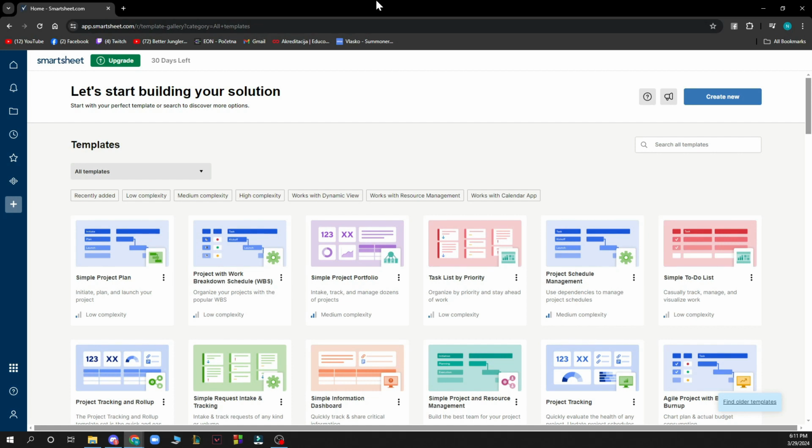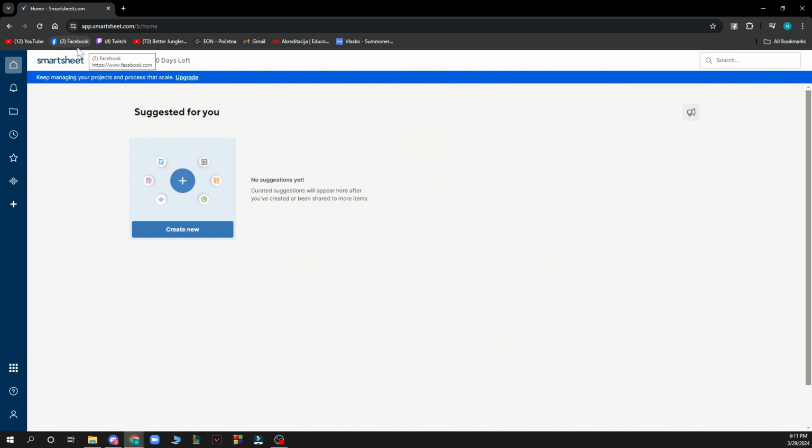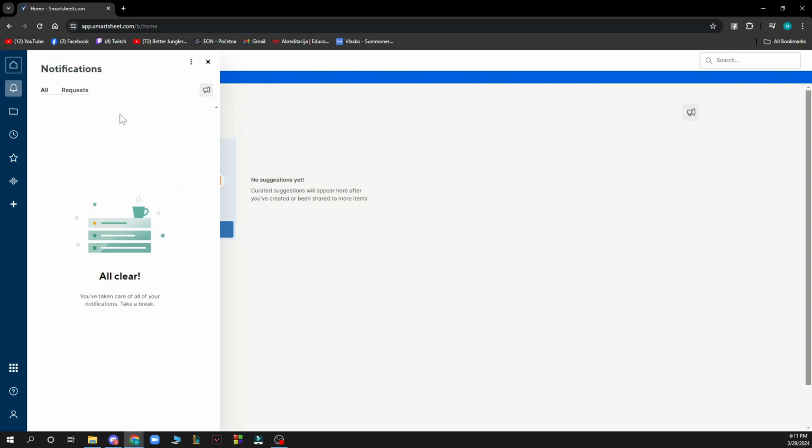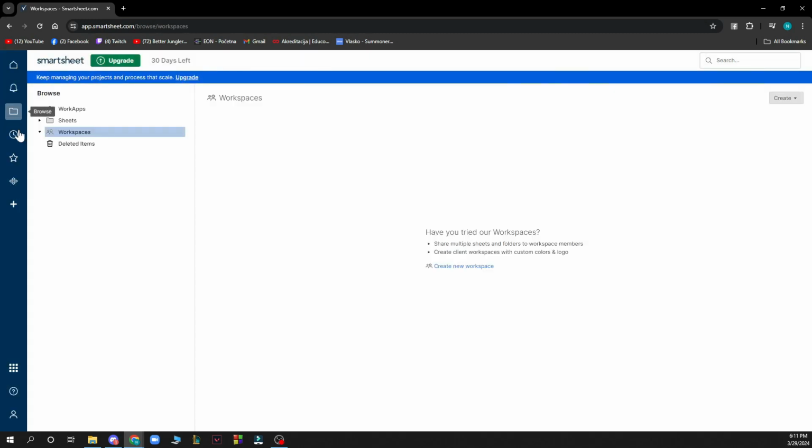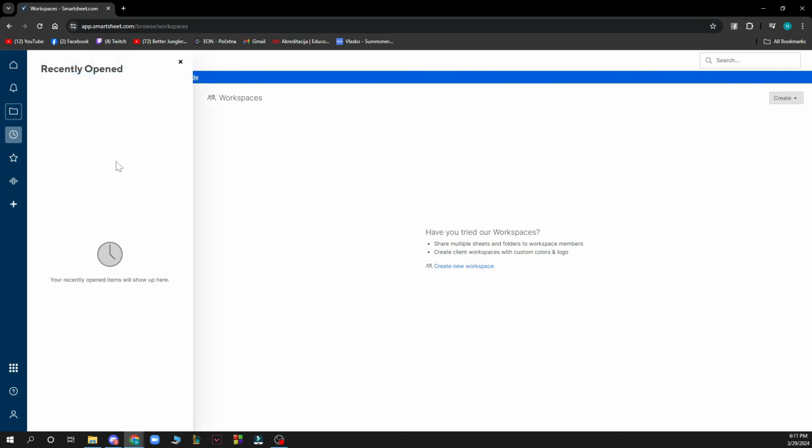So as you can see here, we have the Smartsheet website where we can go and start from the home screen. So here we have some things that are suggested for us. So we can go and create a new Smartsheet here. Here we have our notifications, which I at the moment don't have any, but be sure when you have some, they will appear here. Here you have your folders, so you can browse here from your work apps, sheets, workspace, and deleted items. Here, guys, you have the recently opened, and here you have your favorites.